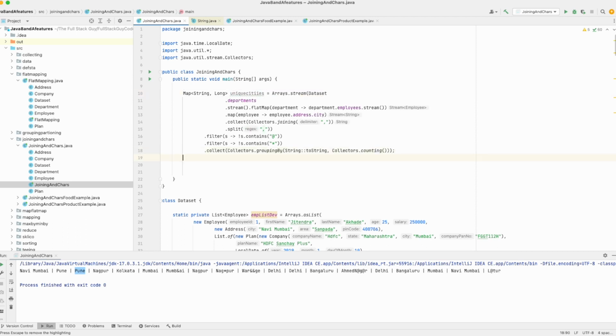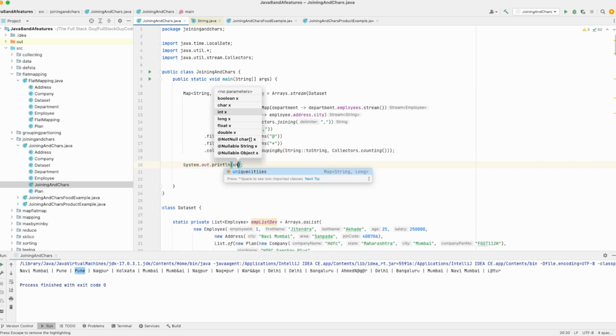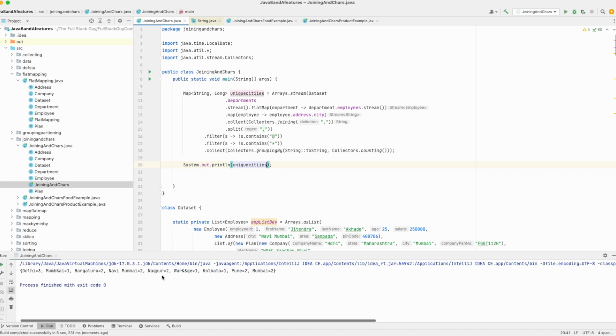Unique cities, but this is a map. Now if I run this, you will get the map where every city will be unique. See, every city is unique. You have Bangalore, you have Nagpur, you have Mumbai, every one is unique. And it also eliminated cities which had @ and star, but it didn't eliminate 'and'.